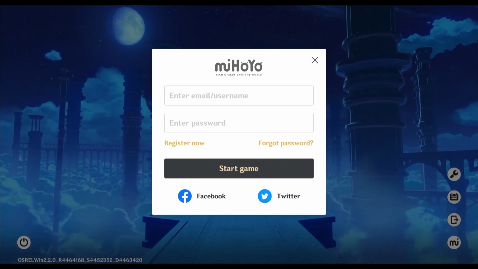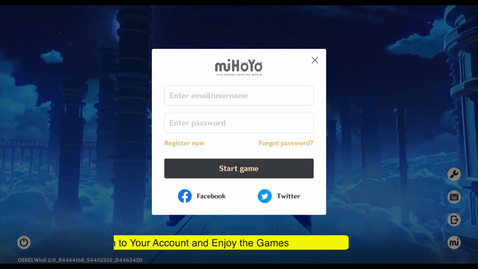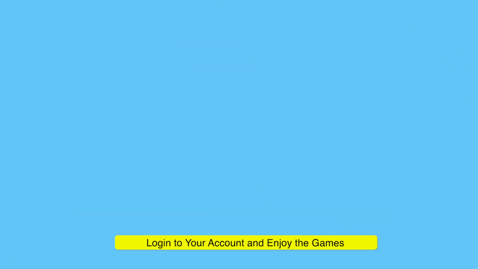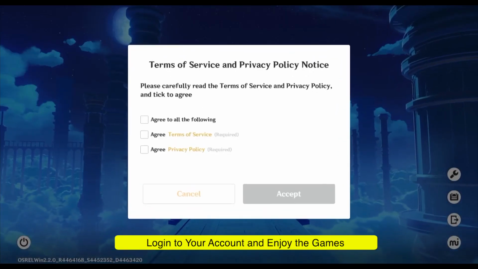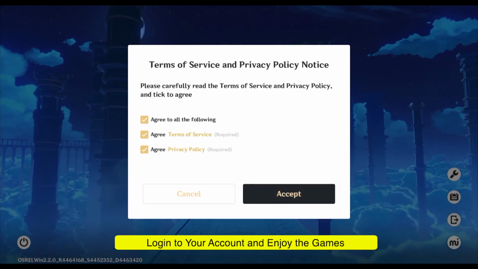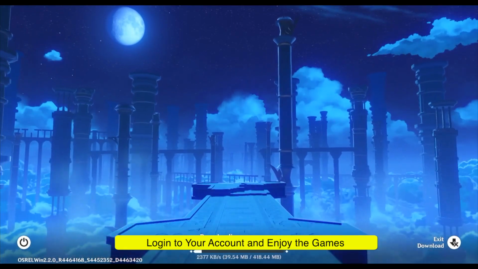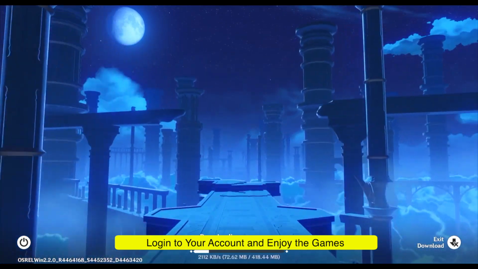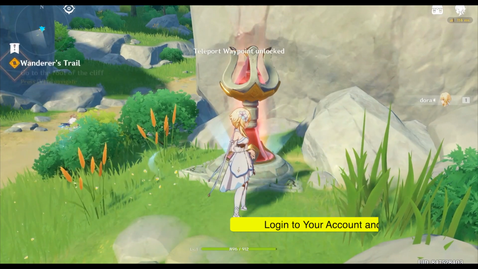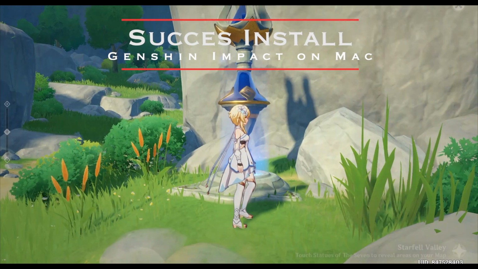Okay, the game is running. Please sign up or log in to your MiHoYo account to play Genshin Impact. Okay, after logging in, please select the server and start the game. And yeah, Genshin Impact is successfully running on a Mac device.